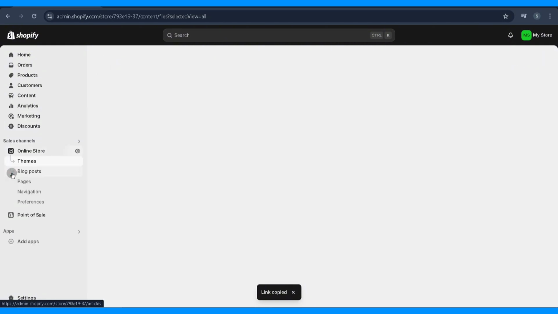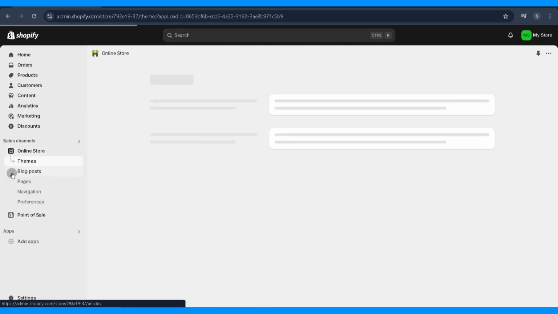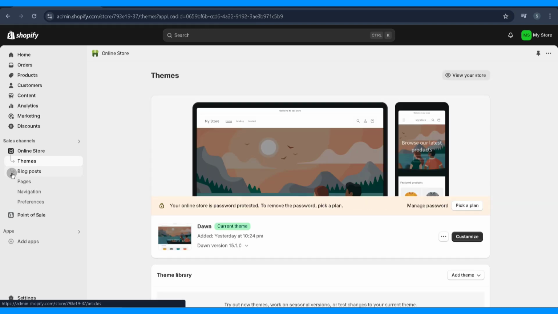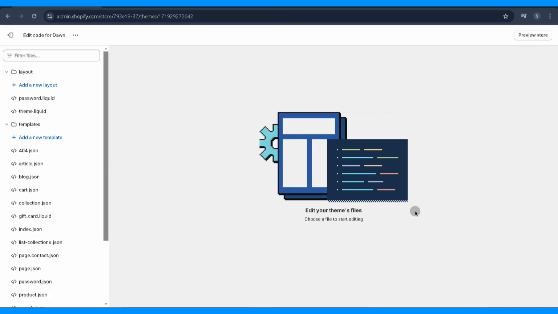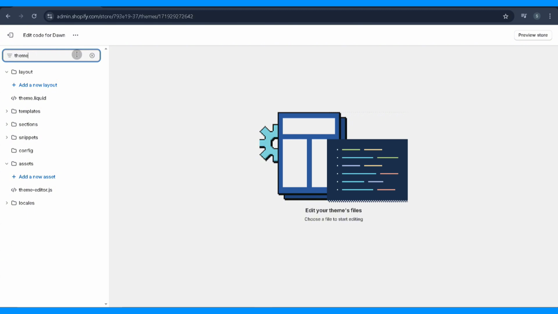Head over to the online store and head over to the themes section. Now here, go ahead and click on the three dots beside customize and click on edit code. You'll need to edit your code to incorporate your uploaded custom fonts. Now on the search bar, go ahead and look for theme.liquid. So this is the first file that you'll need to edit.